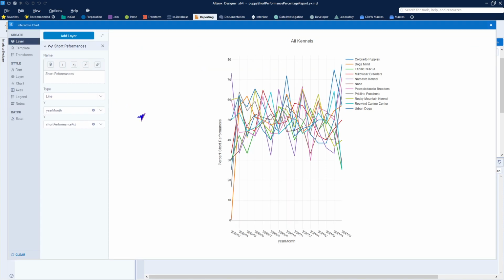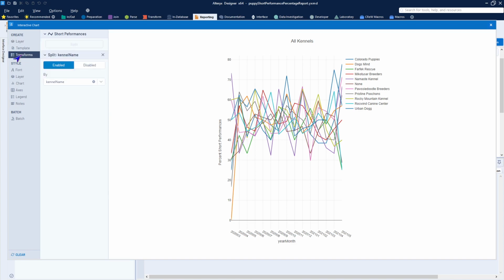We've configured it. In this case, all I did was make my x-axis the year month, the y-axis the short performance percentage, and then I've further grouped the data by kennel name, so it will give me a line for each kennel and a legend that shows which color associates with which of the puppies' kennels. It's a very messy looking report.